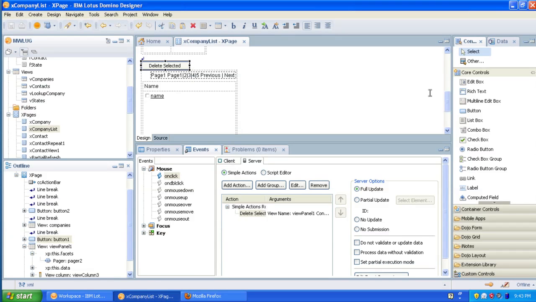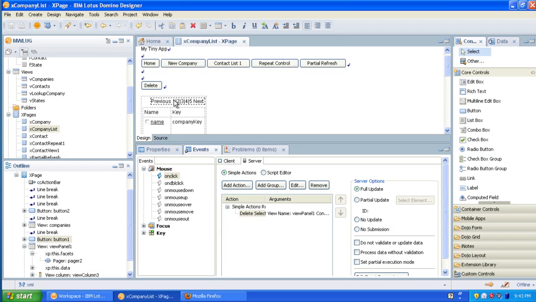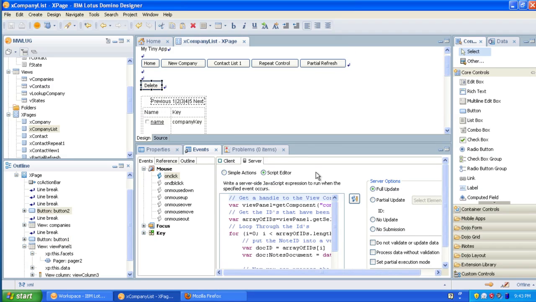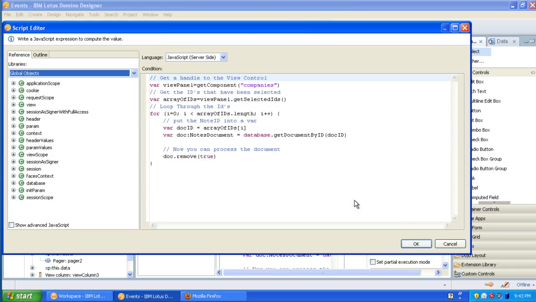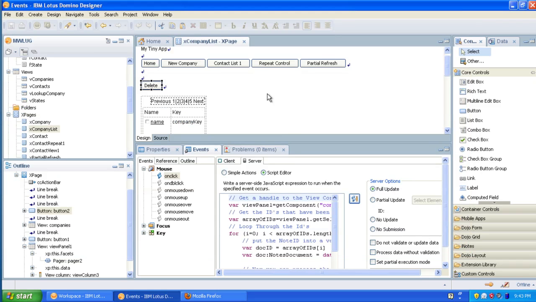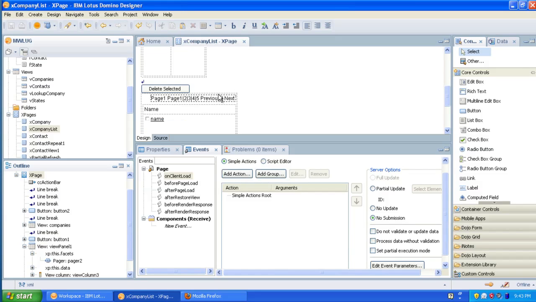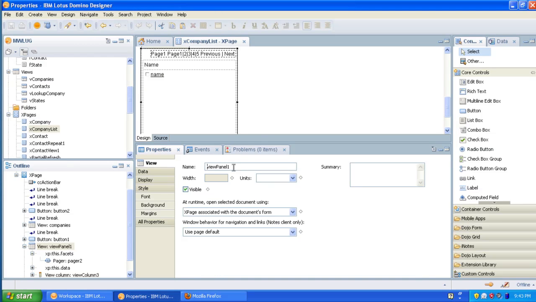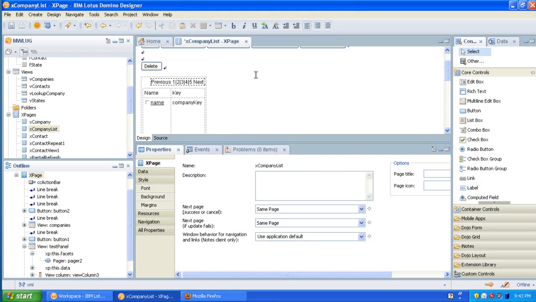Well, it can get a little more difficult if you want. If we look at this first delete button here, I didn't use a simple action in this case. I used code. I used server-side JavaScript, so I wanted to go over that with you. This really should not be that difficult to follow. What's going on here is I'm creating a variable called viewPanel1. Don't get this confused with the name of this viewPanel1. It has nothing to do with each other. I should have named it something else when I dragged it on. So again, it has nothing to do with that whatsoever.